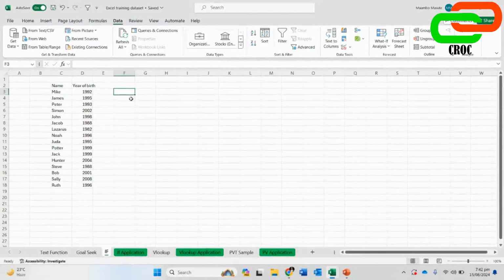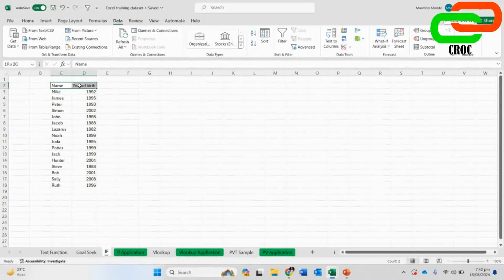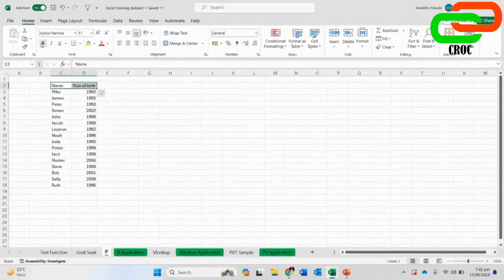If is a dynamic formula that helps you set conditions, I think maybe closer to what Christopher is asking. So it's a conditional formula that helps you satisfy or retain a value based on the condition that you give it. Let's take a practical example. I have a list of names here. I have some people, boys and girls, Mike, James, Peter, etc. And I have their date of birth. Mike was born in 92, James in 95, and so on and so forth.